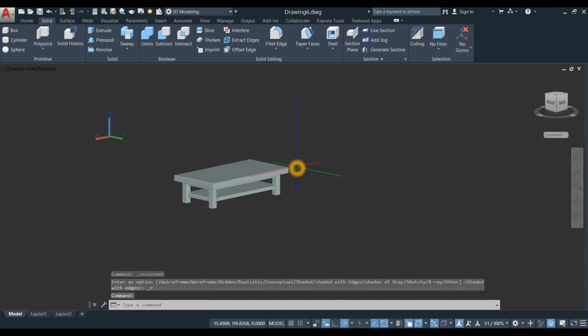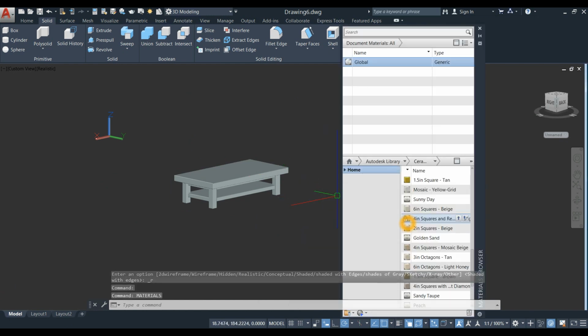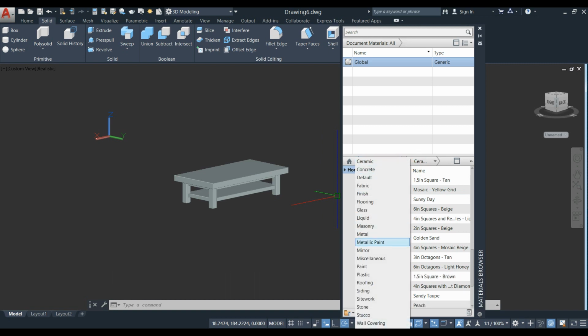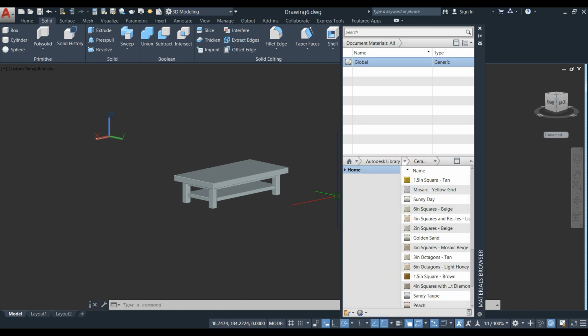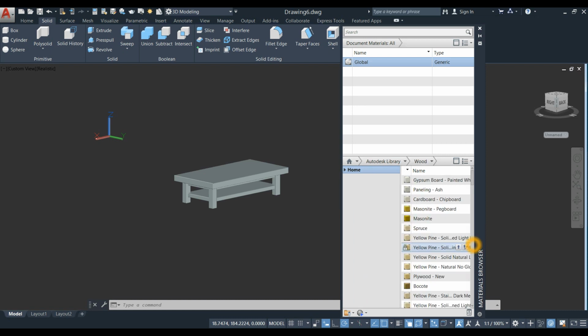Apply materials. So type materials. Now click the Autodesk library and go to wood. I'm gonna select paneling ash. Click this arrow here and apply it here.